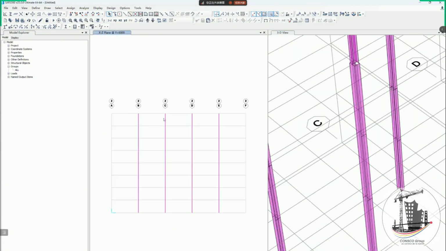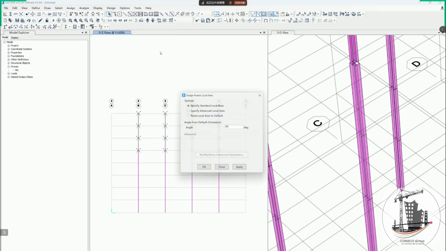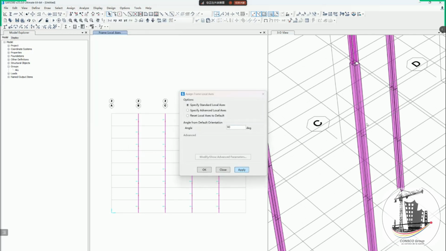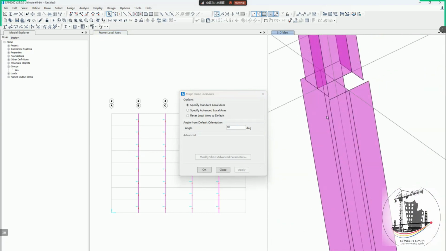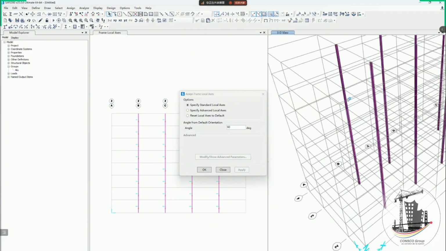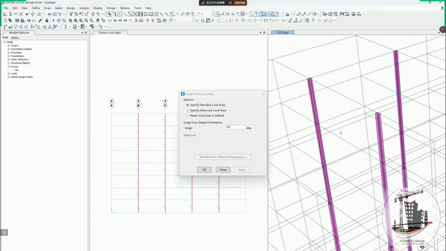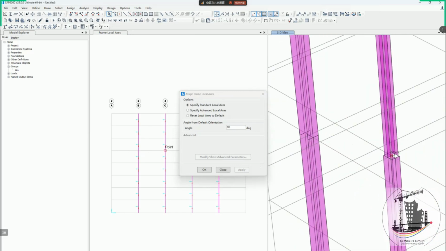So we need to come back again, select all of these, assign, frame, local axis, 90 degrees, apply. Yeah, all of them, you can double check. This one is not oriented, this one is wrong.